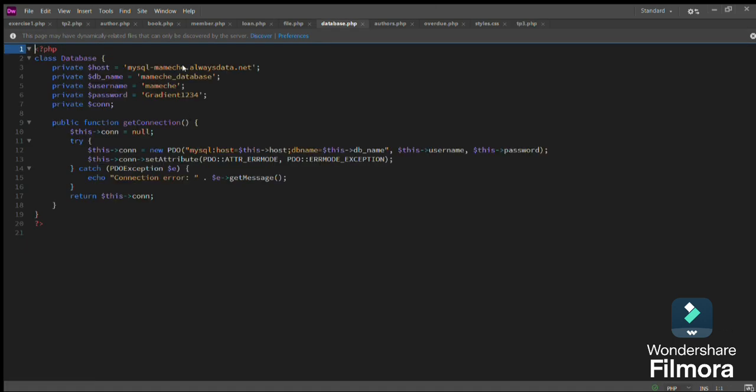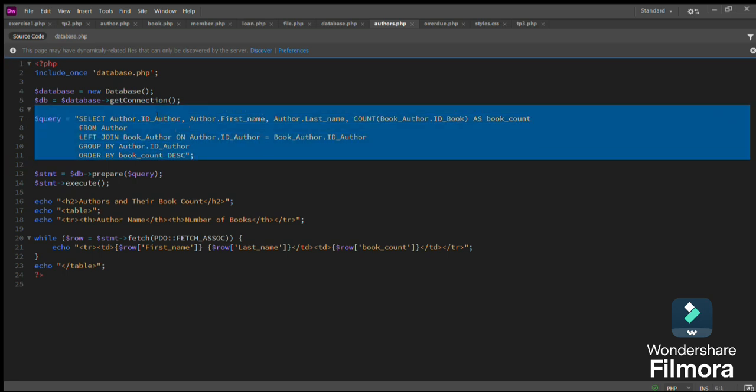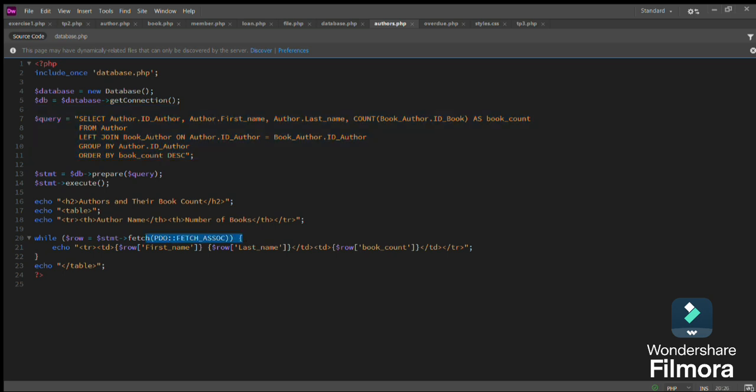And here we can see the database PHP, the one we used to make the connection. This is the authors PHP. I used it to make sure the author and book tables work well. I used queries and then fetch PDO to make them work, to get the number of books written by an author.